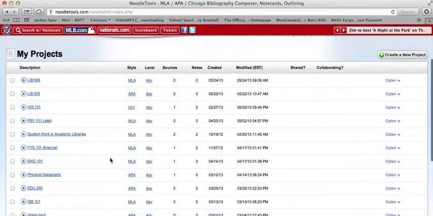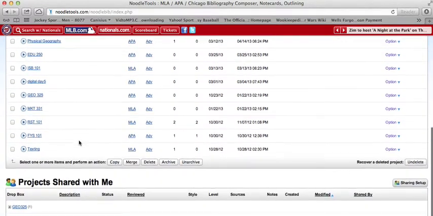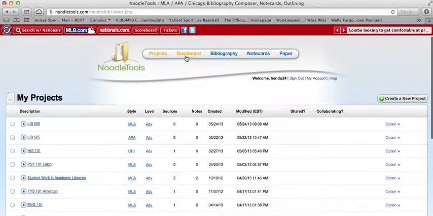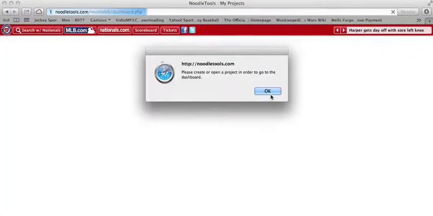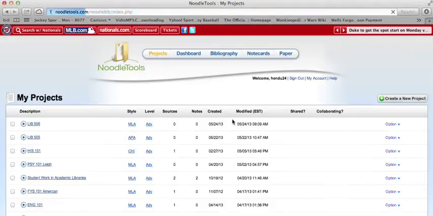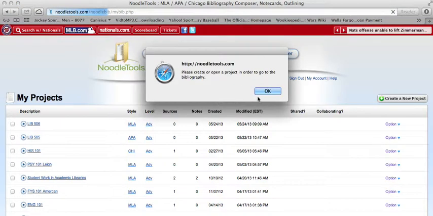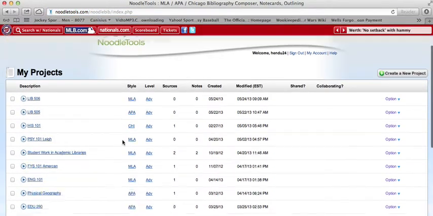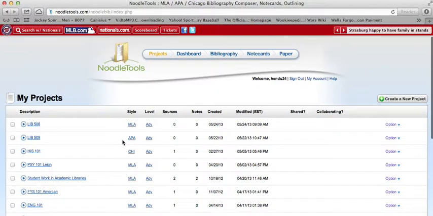These are all the projects that I have started throughout the semester, mostly demonstration projects, and you also have a dashboard, a bibliography tab, note cards tab, and paper tab. If you click on the dashboard, it tells you that you have to create a project in order to use the dashboard. It should be the same thing with the bibliography, and so on and so forth.